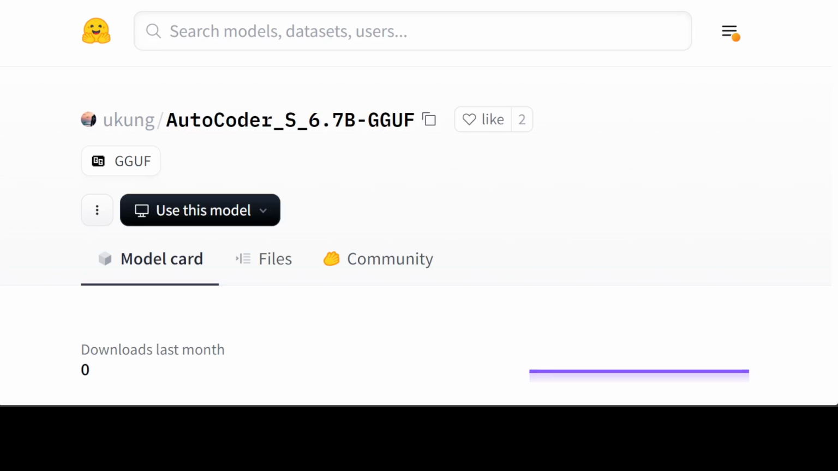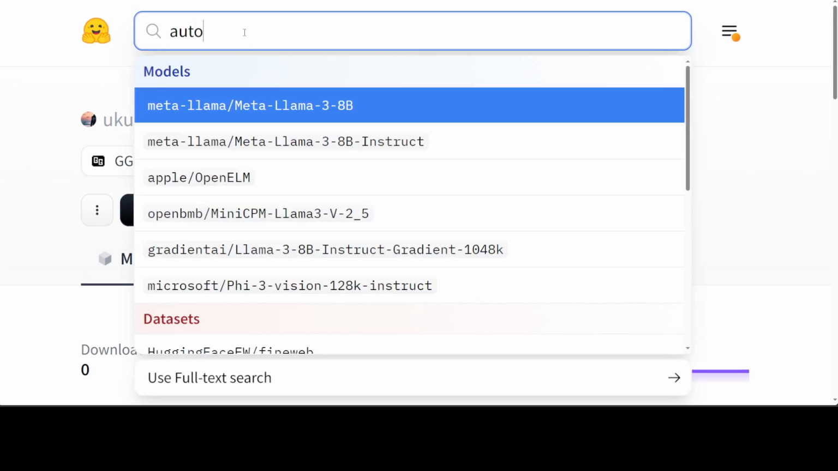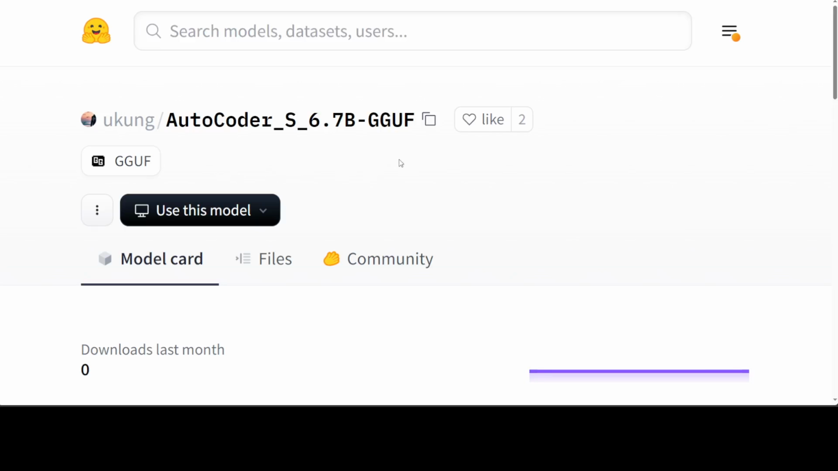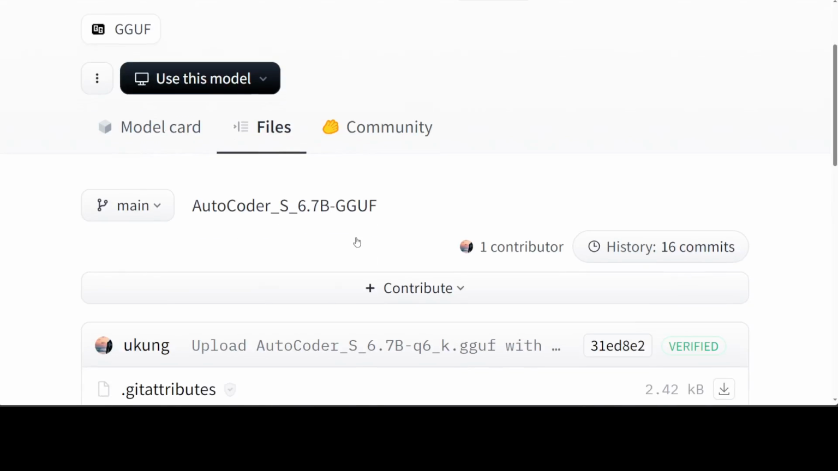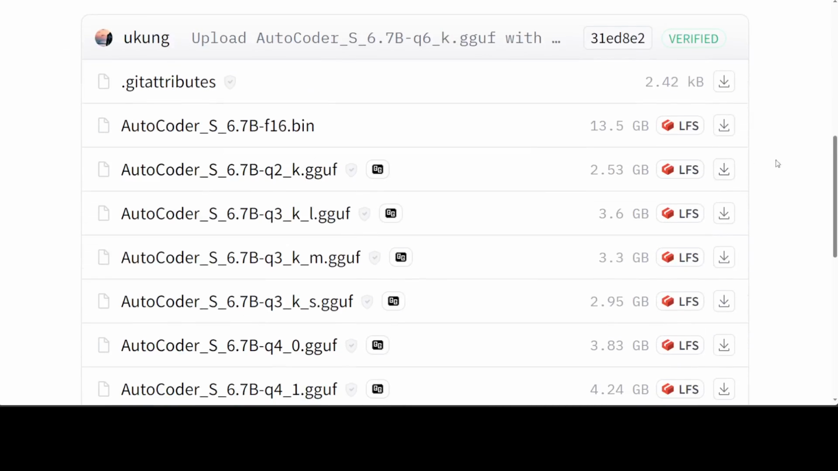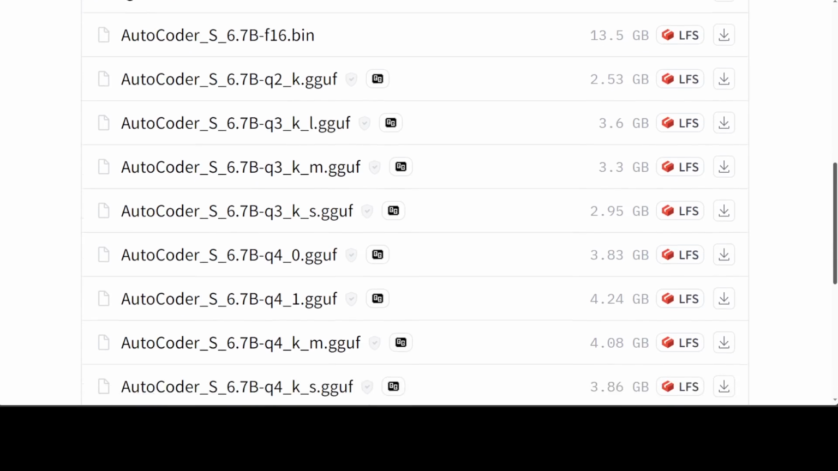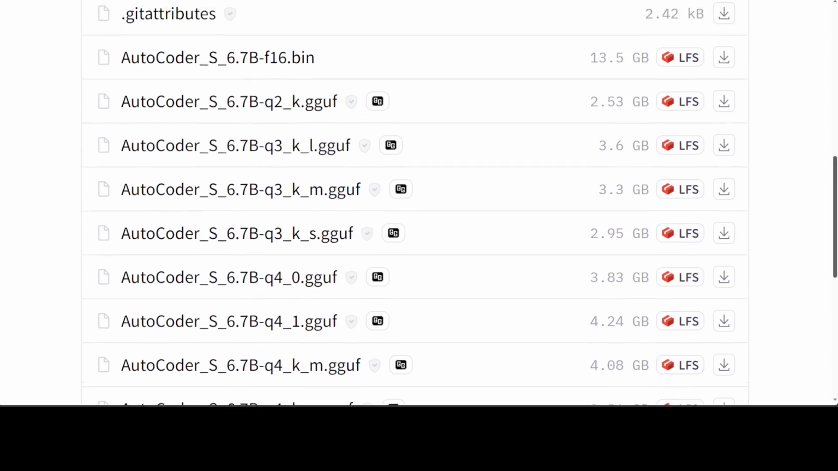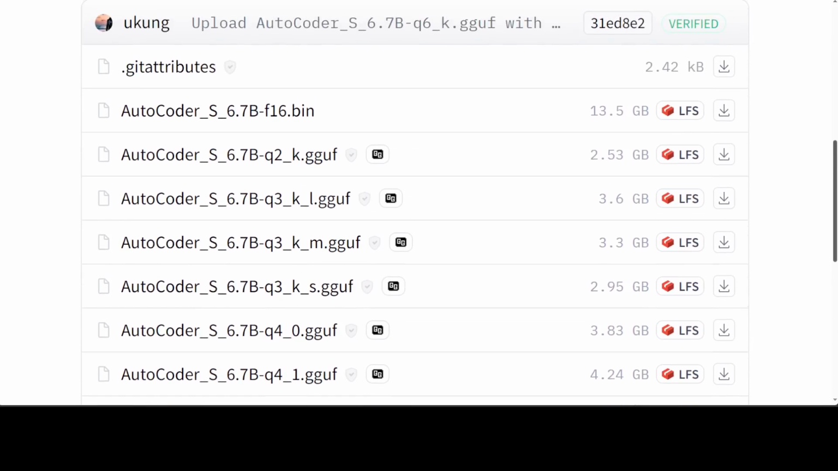For that, let's go back to Hugging Face. Sign up to Hugging Face with your free email. If you don't have an account, log in there, and then once you are on this page, just search here for AutoCoder on Hugging Face, and you will see that there are a few models there. Just select this one. So I already have selected it. Then click on Files, scroll down, and you will see there are a lot of quantization levels. If you don't know what they are, I already have done a video on them separately, but all in all, quantization means to reduce the model size.